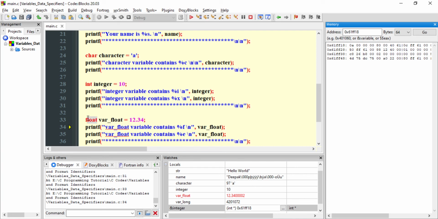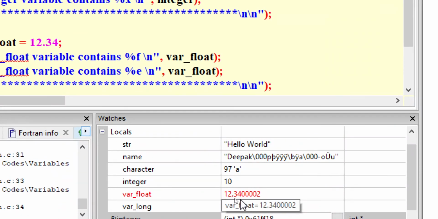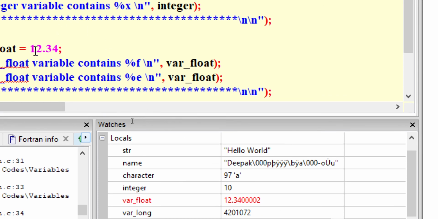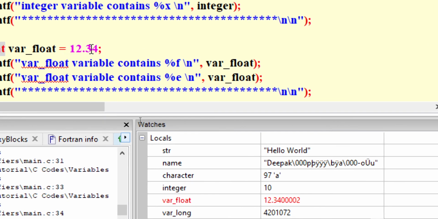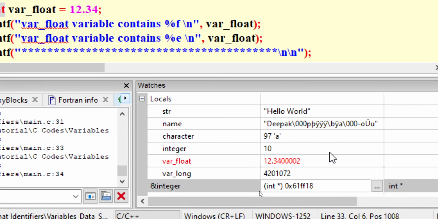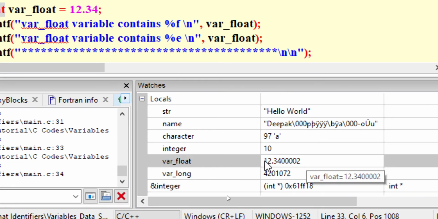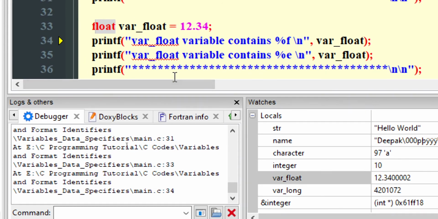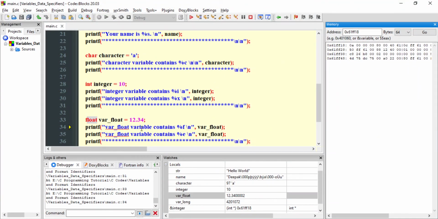Which is the data type floating. Here in the bottom you can see the var float contains 12.3400002. Although we have only specified float 12.34, in the compiler it is storing 12.3400002 because the compiler stores the variable float up to 6 decimal places.